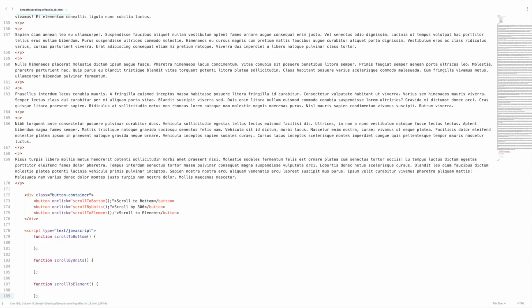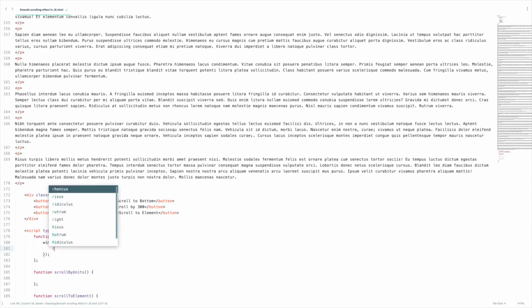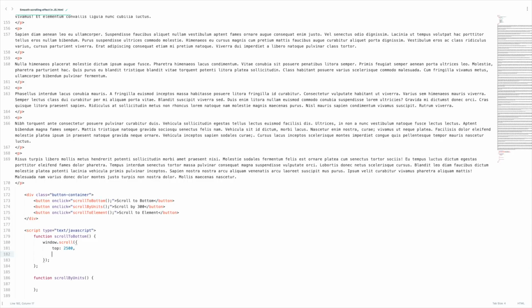Now our first button should scroll the page to the bottom. Let's make it work. In order to do that, we need to use window.scroll. Let's pass the necessary values. Top 2500. So it will be scrolled to the specified position, but it's not the bottom. Let's handle that later. And left as 0 since we don't want any scrolling in the left side. And most importantly, we should provide the behavior, and it should be smooth. That's all about scroll to bottom.